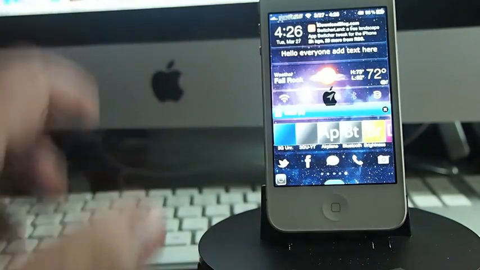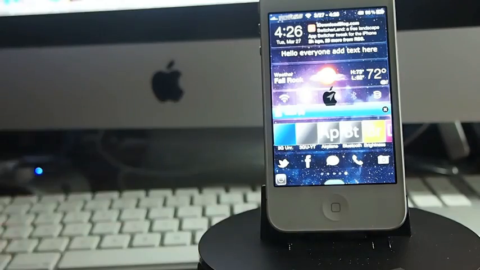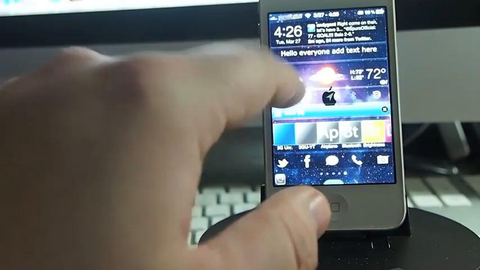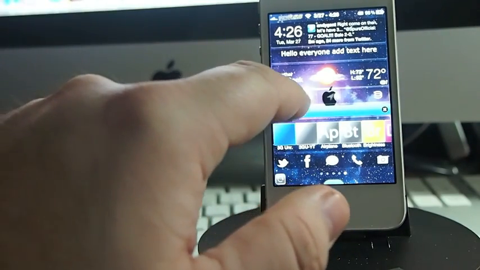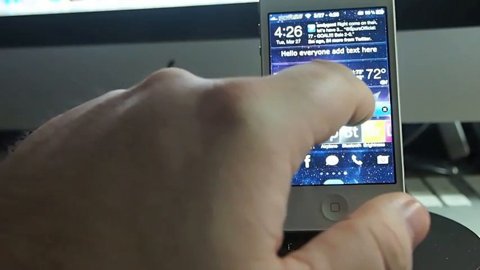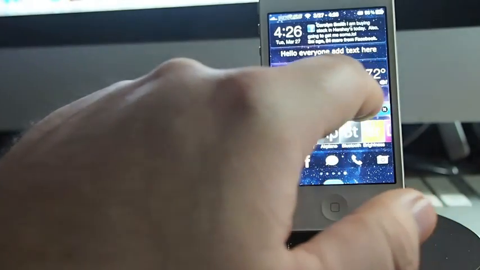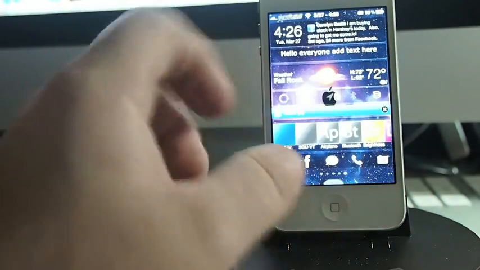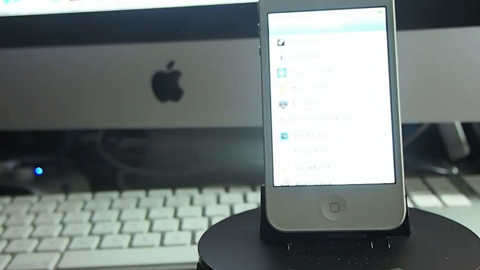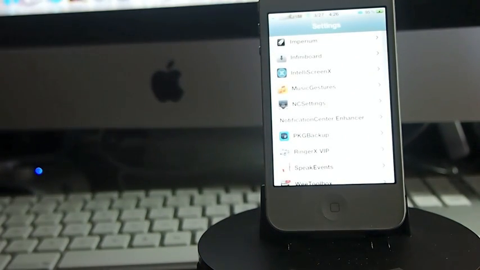Okay. Now, if I wanted to change the order these were in, I just simply hold it down, put it in wiggle mode, and now I can just pick them up, drop them wherever I want them, in whichever order I want. To get out, just hit the home button. That's NC Settings, free, guys.